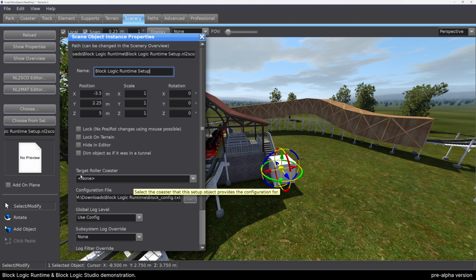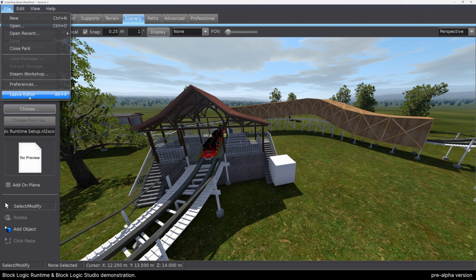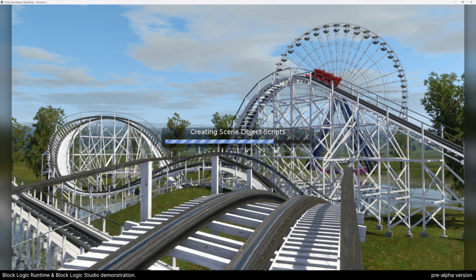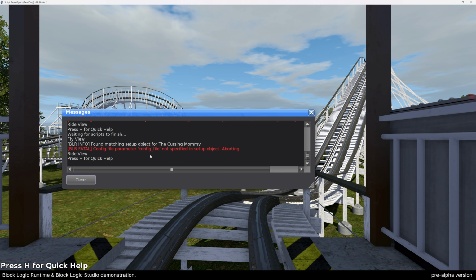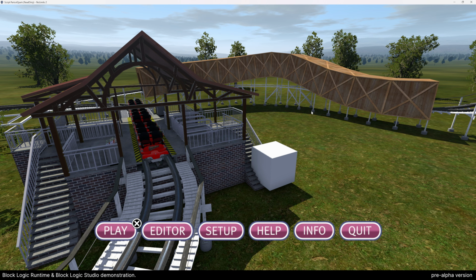All right, we double click this object and we start to configure it. All we need to do right now is configure it to use the Cursing Mummy coaster, which links the configuration file, which we will be creating later, to this instance of BlockLogic Runtime. If we again go into the simulation, we see that still nothing is happening, but we found the setup object and our configuration file obviously is missing as we haven't created it. And exactly that is our next step.